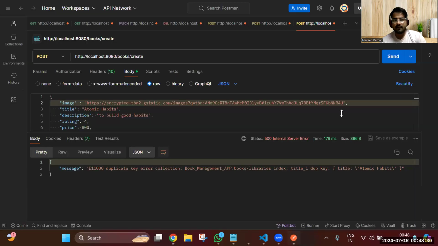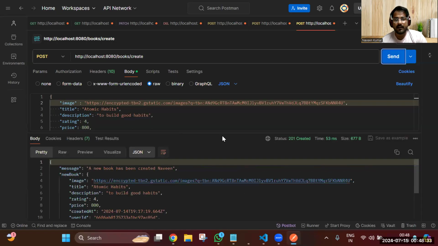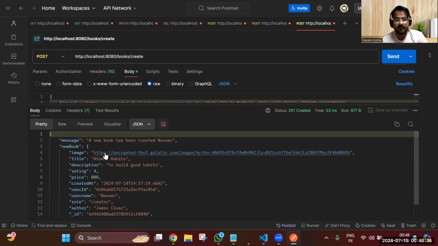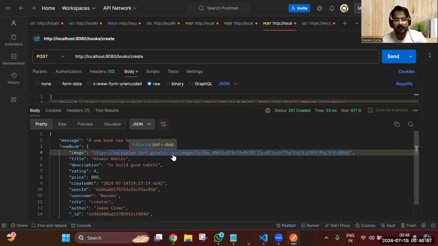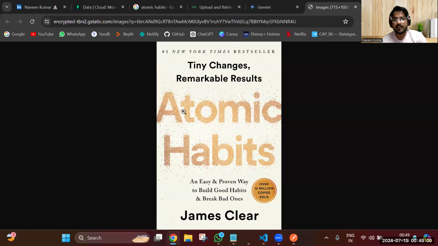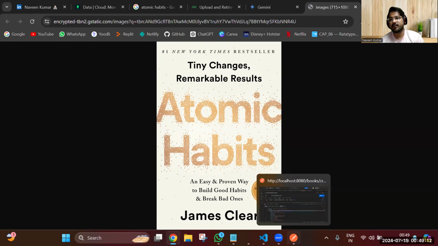Now it is deleted. Let's hit enter again. You can see that a book has been created with the image link, and it turns blue when I hover my cursor on it, saying we can open this link. If I press control and click, you can see that I'm getting the cover page of that book. So this is how you can store the book images in your database once you start to create the books.